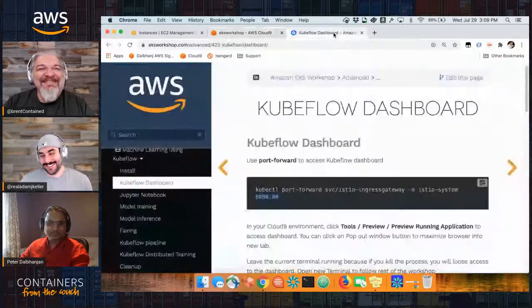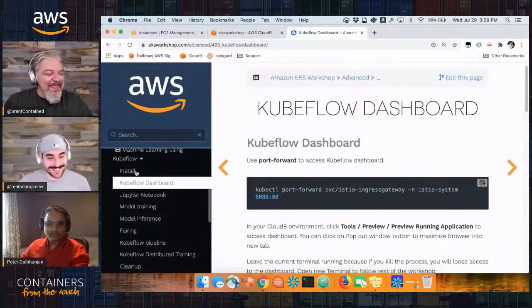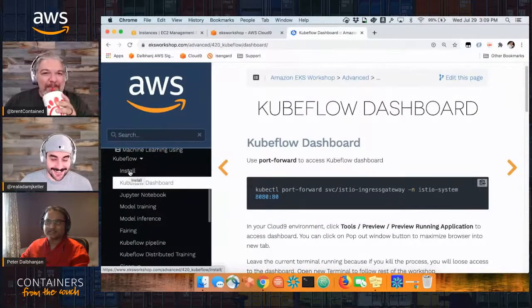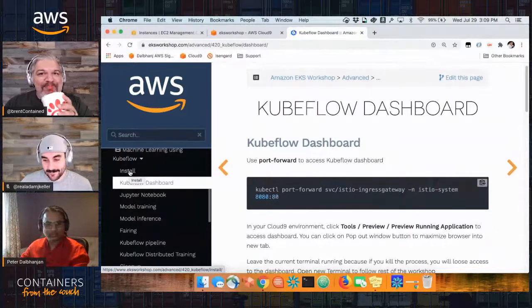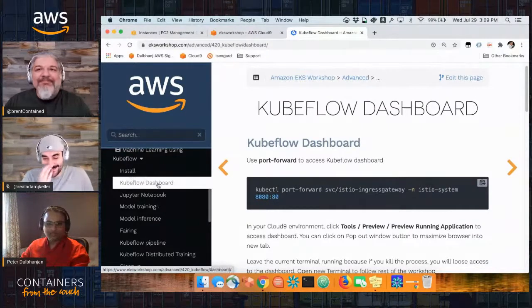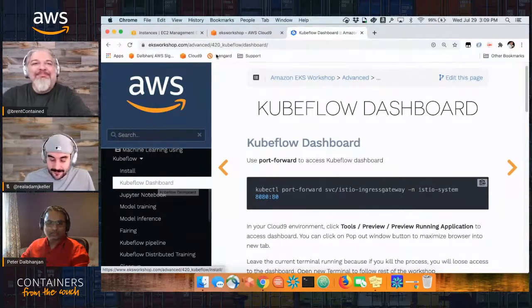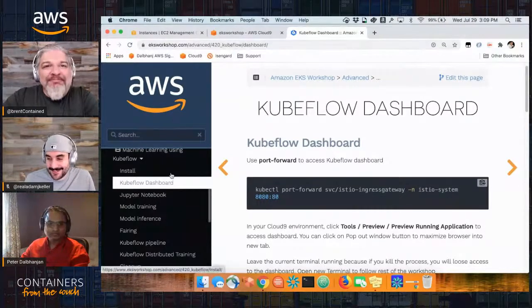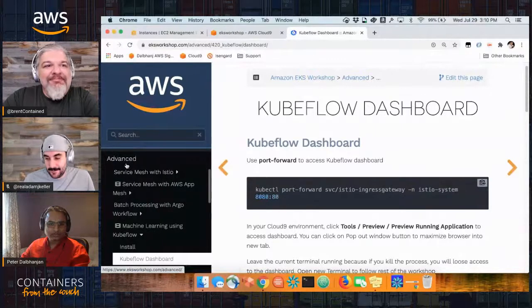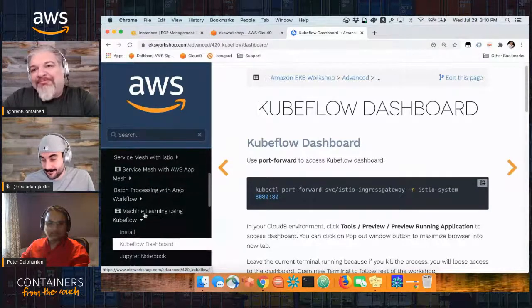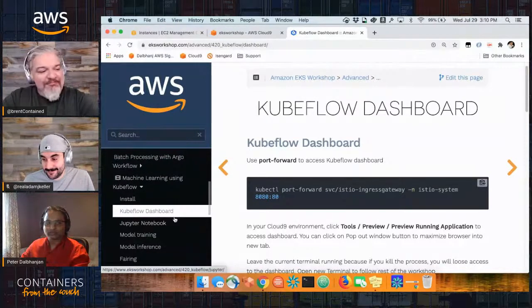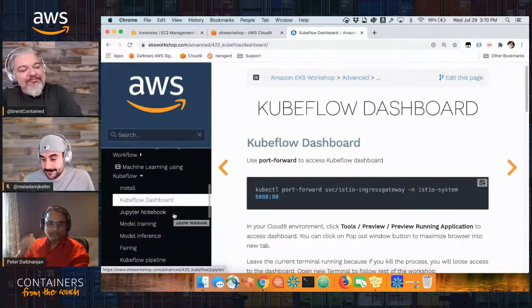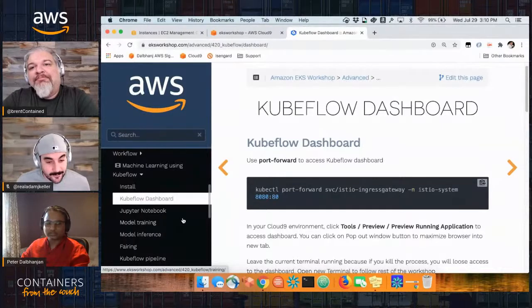So the first thing we're going to do is, we went through the installation chapter yesterday, right? And for the newcomers, if you want to follow along, just go to EKSWorkshop.com and then go to the advanced section, and there are all the machine learning tutorials that we're going to go through. There's installation, how to pull up a Kubeflow dashboard, and all the things that we'll see in the next few days.